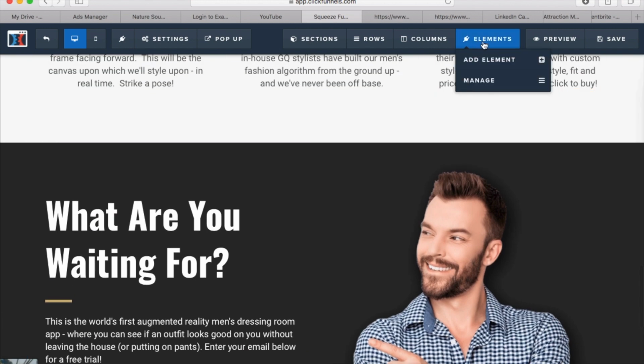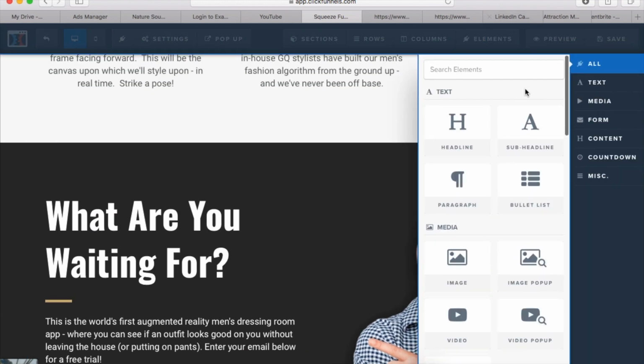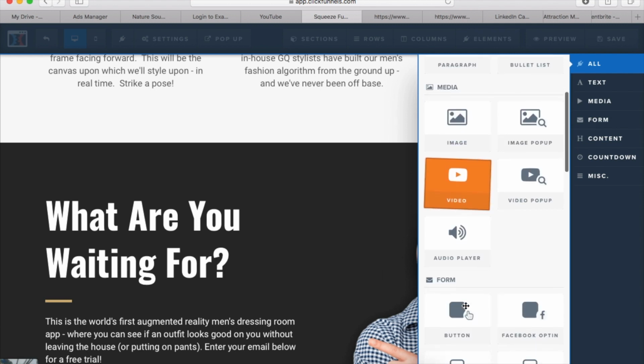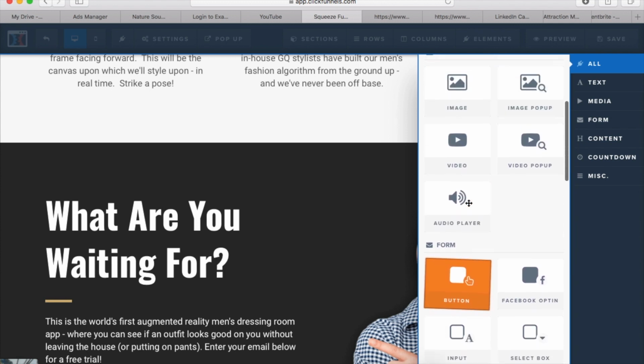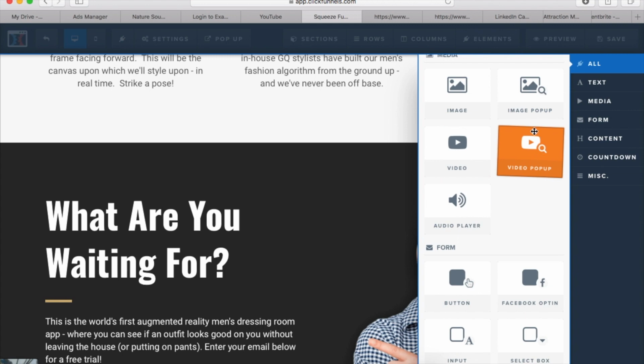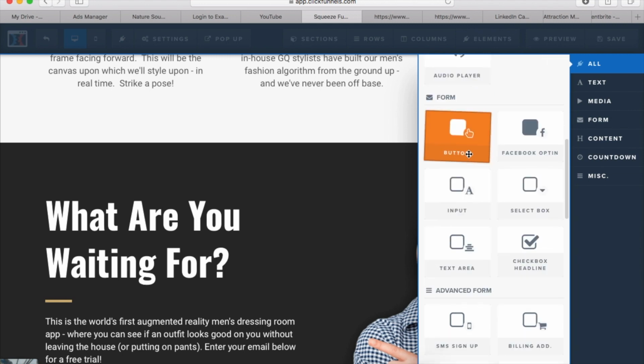The next step, elements. You can do subheadlines, paragraph, bullet list. That's pretty much straightforward. Videos, straightforward. You can embed videos, use YouTube, Wistia, all types of stuff. Video pop-up, that's pretty much straightforward. You just drag and drop.